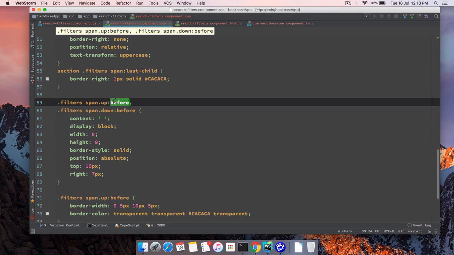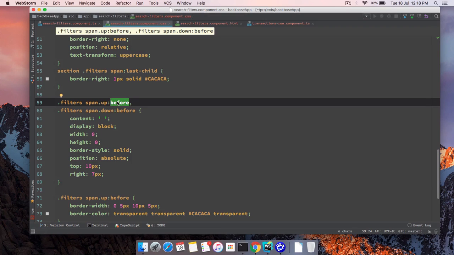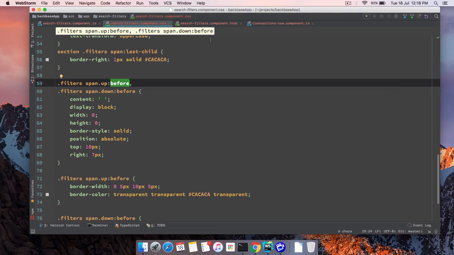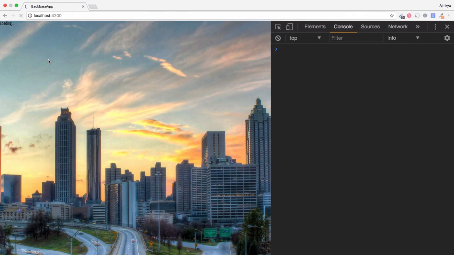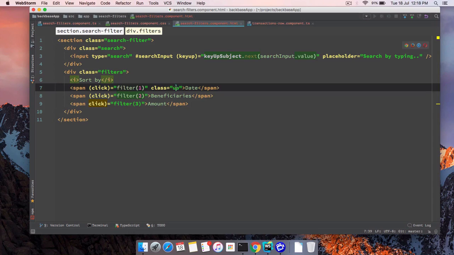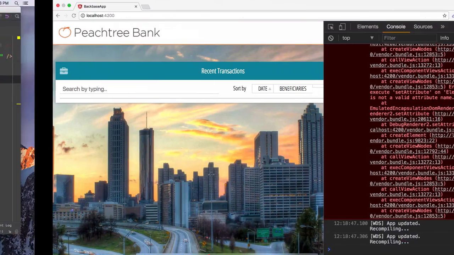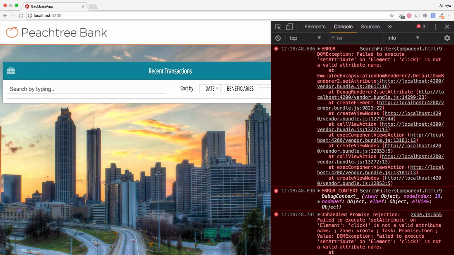So instead of using after, I'm using before over here. Please note, inside Angular web components, the after pseudo-class doesn't work. Yeah, so you have to use before. And for now, let's just give it a class called up, and let's see what happens. Okay, you can see it is working, and if I pass it down, it works. And also let's see what these errors are.